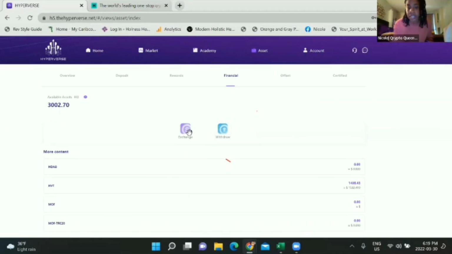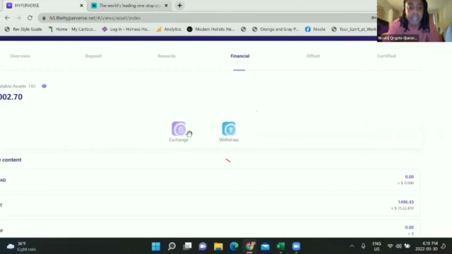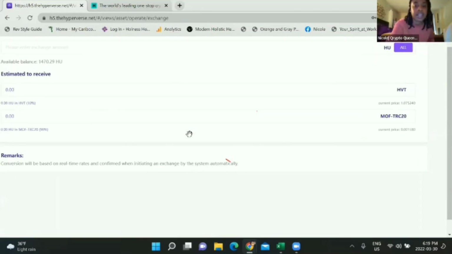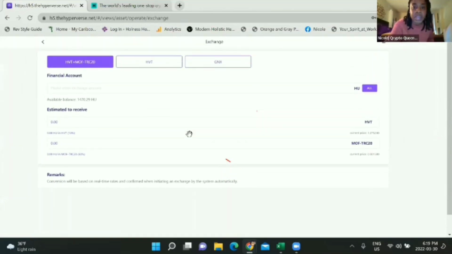Okay, so now we're going to exchange it for the HU for MOF. So we're going to click the purple button here, which says exchange. I'm going to make my screen bigger. There we go. And then we're going to be brought to this page here. So at the top here, it says exchange. That lets you know that you're in the right location.